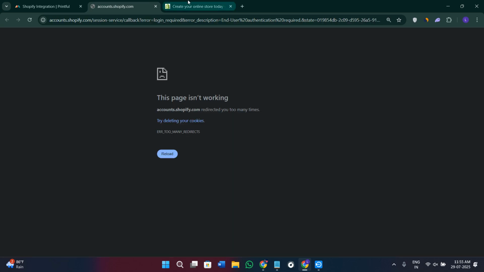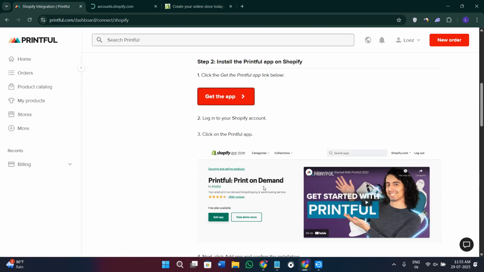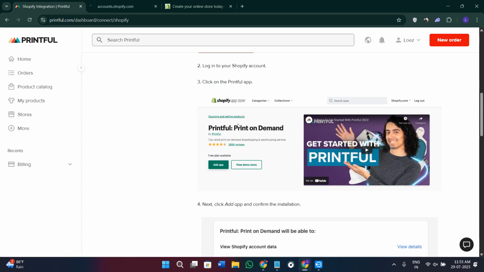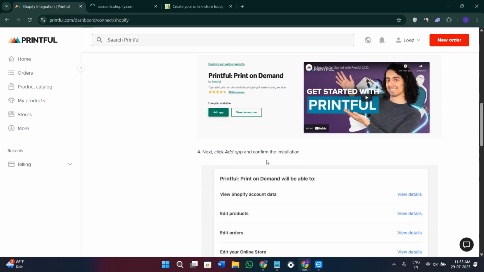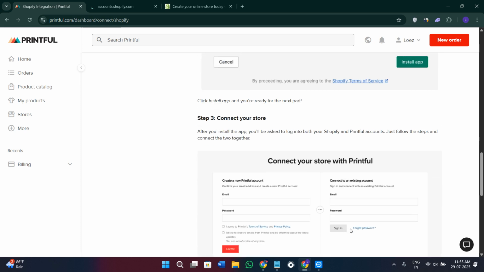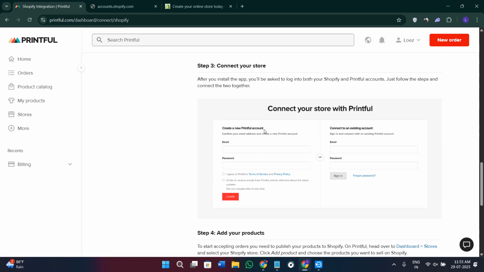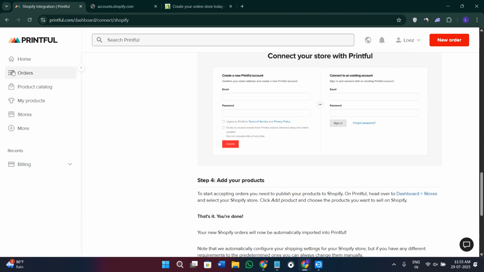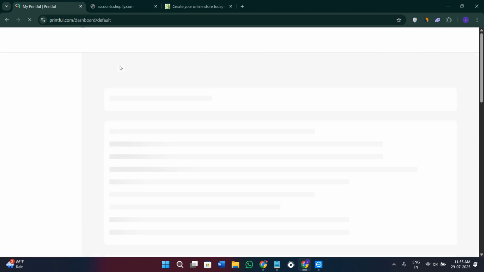Here, once you are inside your Shopify store, basically, you need to go to the app store and download and install this Printful print on demand extension. After installing this application, it is going to ask you to sign in with the help of your Printful account. So you need to simply do that and follow the connection steps.